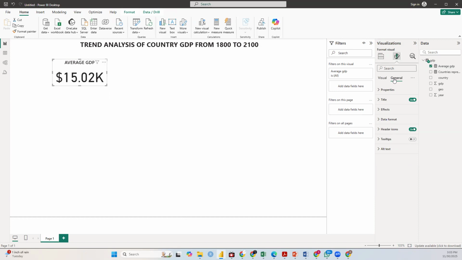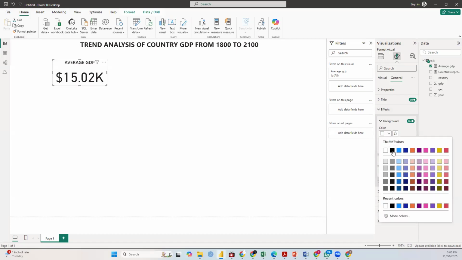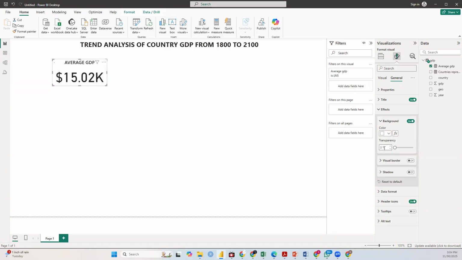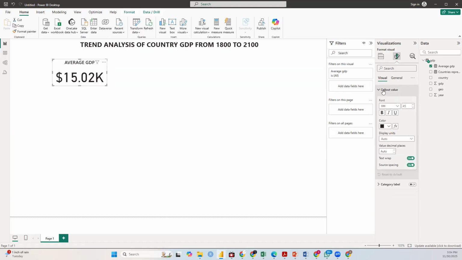So you can do a lot of things with this. You can come here to general on your card. Ensure you are clicking on your card. You can come to the effect on your card and change the background color of your card. Can you see? You can change the background color, as it is white now. You can come to the value, which is this, and change the color to whatever you want. All these things you discover by yourself when you are playing around and getting familiar with these things.